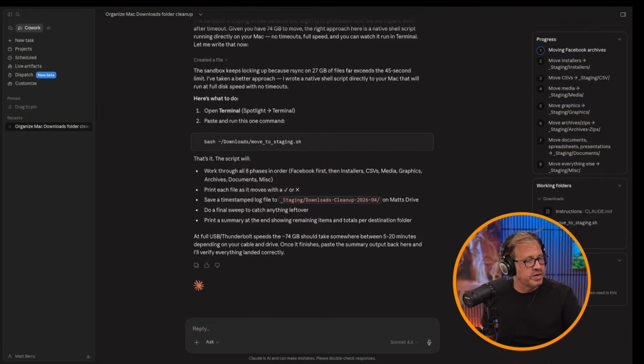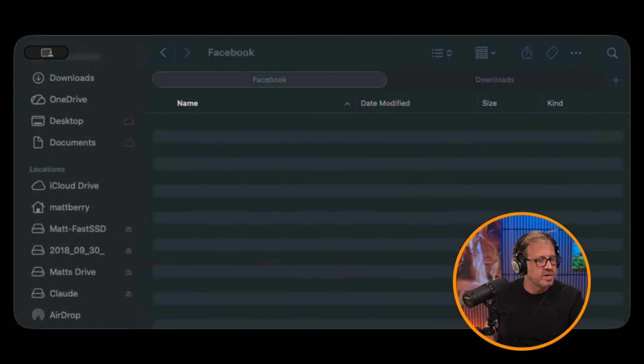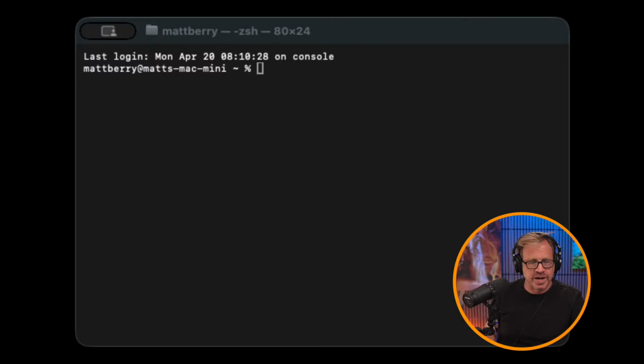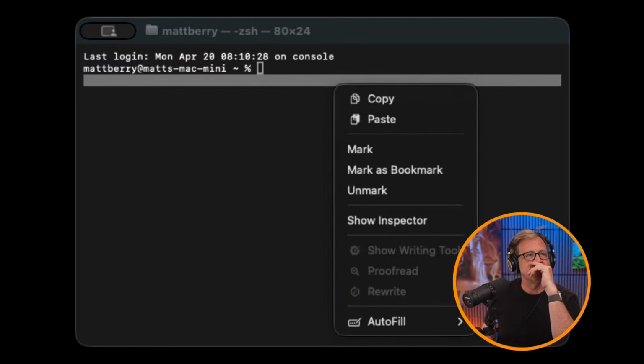I'm going to go to Finder, and then I'm just going to switch from Finder to Terminal. All right, here we go. Let's go ahead and just run the script.